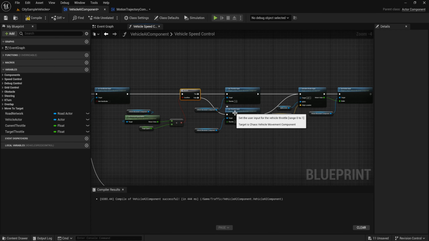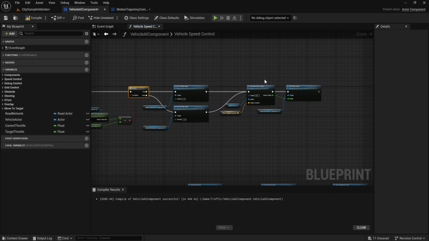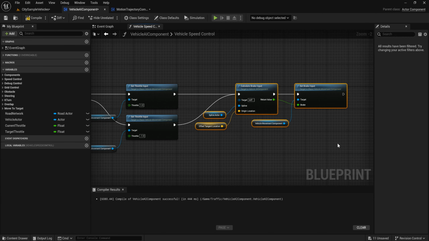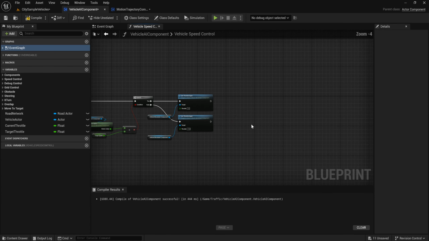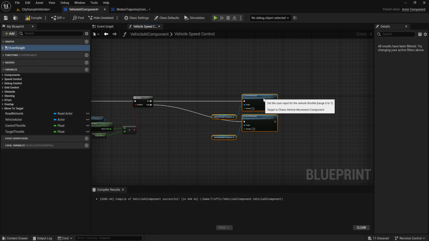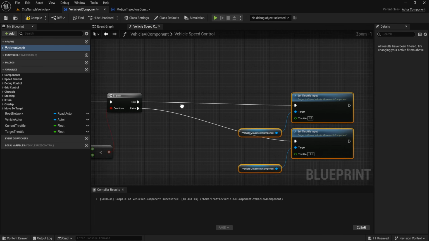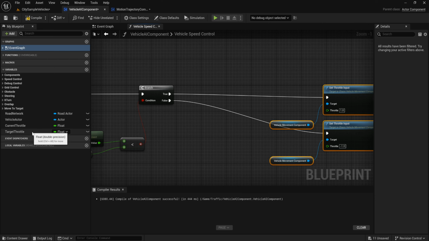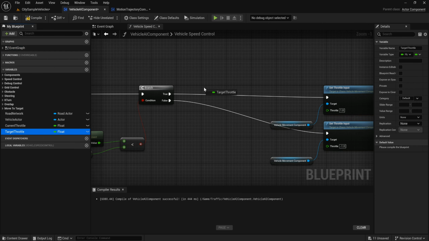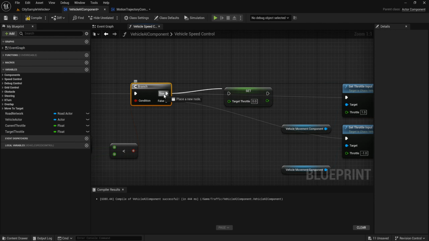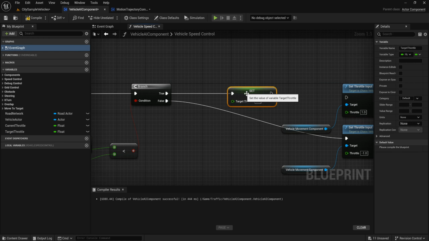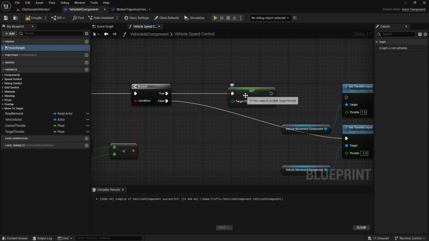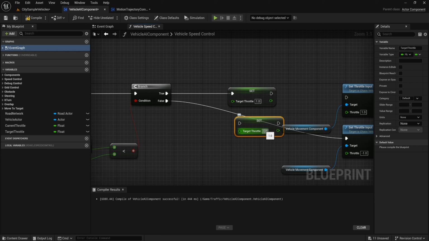When it is less than target speed, we don't need this brake input. And call set target throttle. If true, we set to 1. If false, we set to 0. So if it's false, we set to -1.